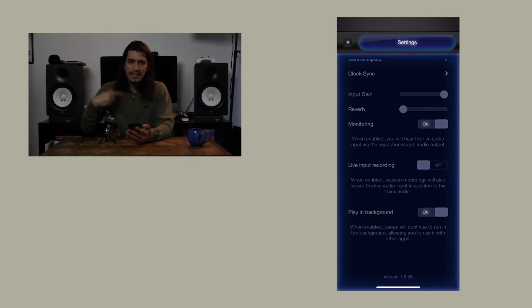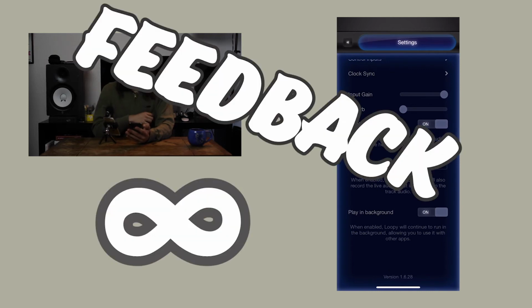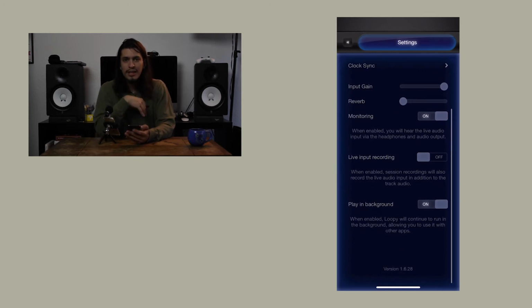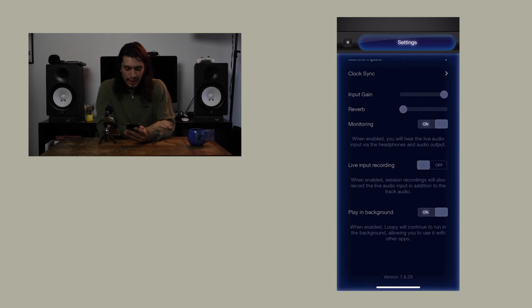It's going to create this thing called feedback, and it's possible that it'll blow out your speakers on your phone, as well as it's just really hard on the ears. So monitoring's on for me. I would have it on for you because it's really helpful to hear yourself.